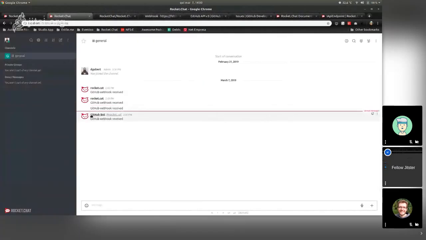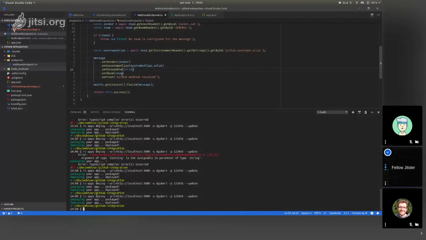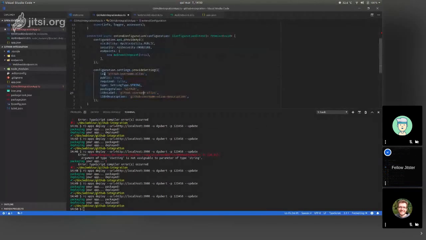GitHub bot, it's here, due to the set username. And we've just used the settings that we provided here in our extend configuration. So another thing that we can do here is provide /comments.